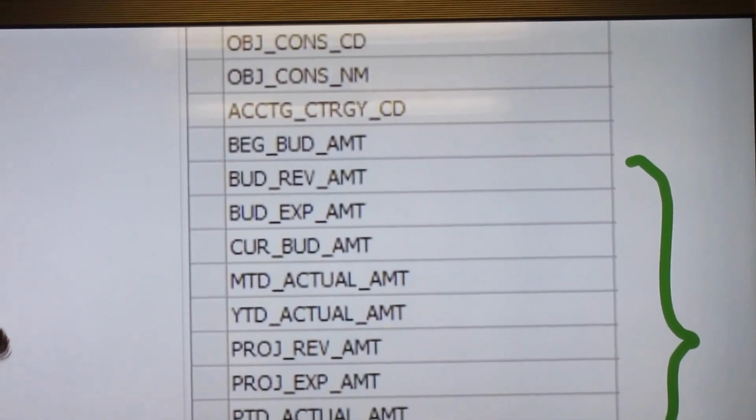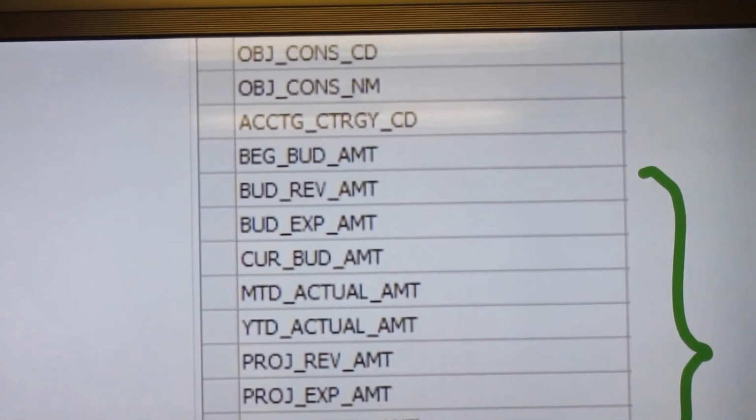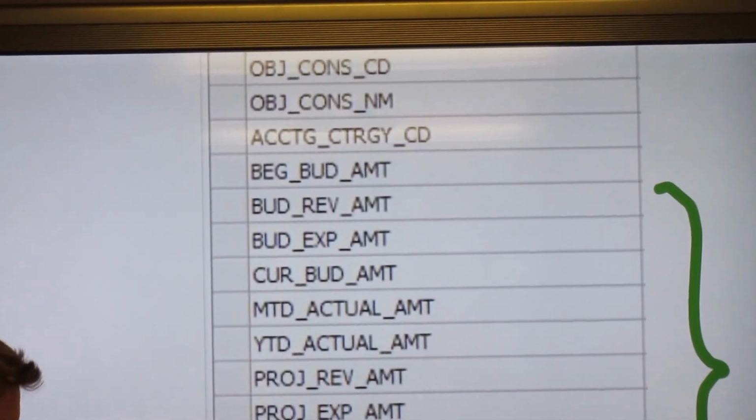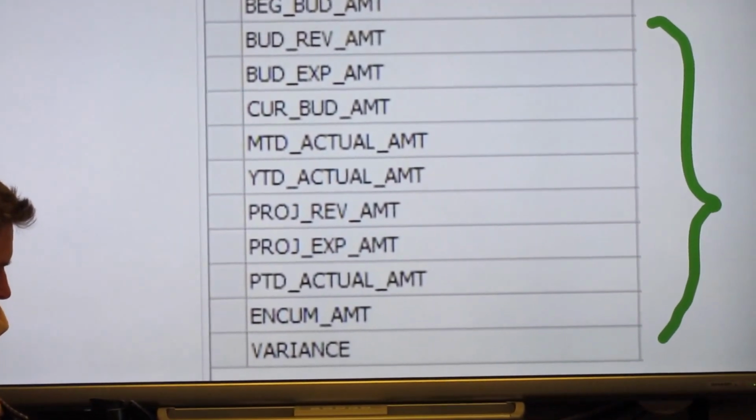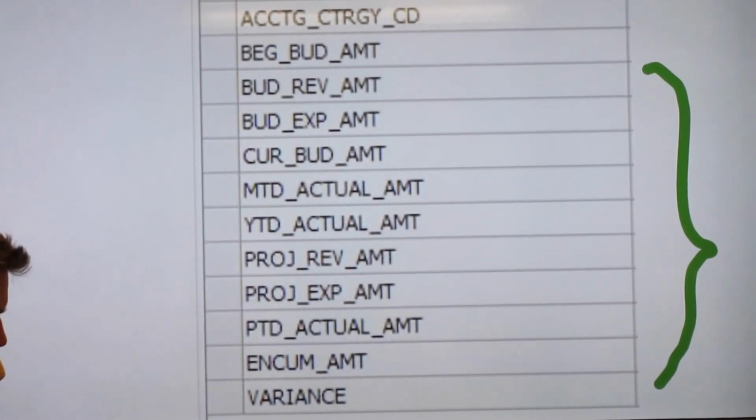The project to date, you can also use the PTD actual amount, which is just a single project to date, or if it's important to see it based on the revenue versus expense, we split that out.